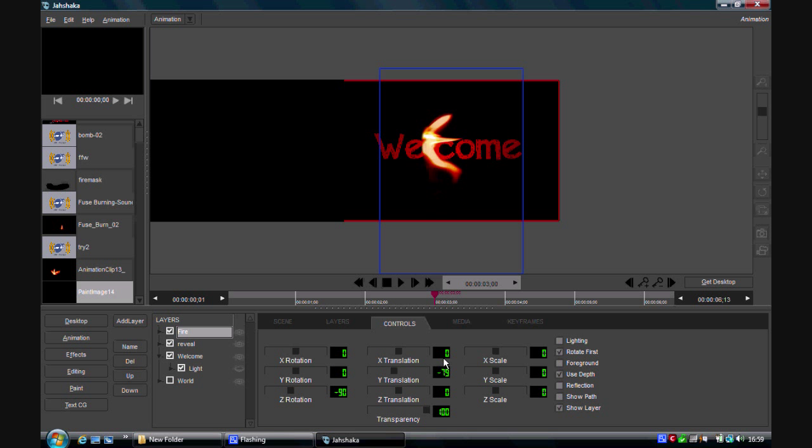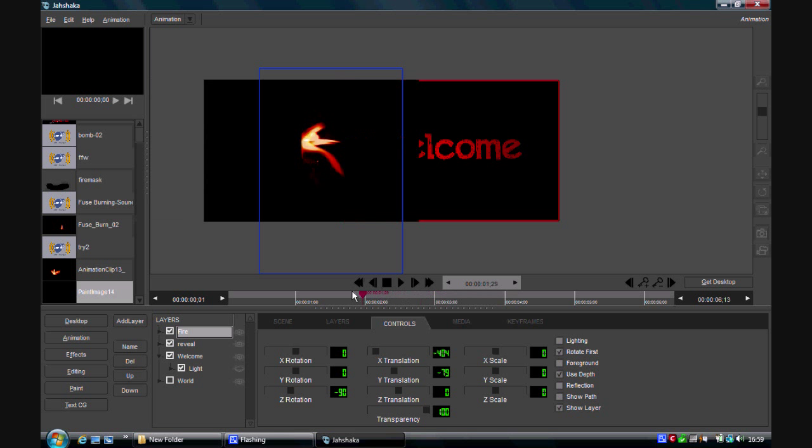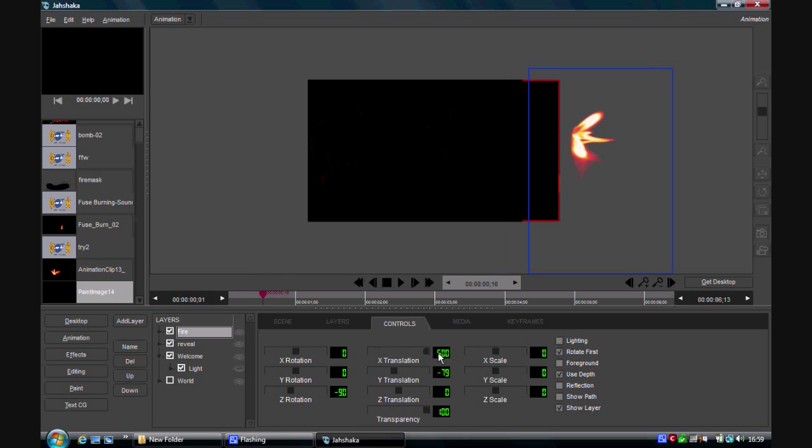So I want it off the screen at the moment. Click plus keyframe. Now as we go back, I want this to basically be wherever the reveal is, so that's where the reveal just starts. So what I'll do is change the X translation of this to match up with that.